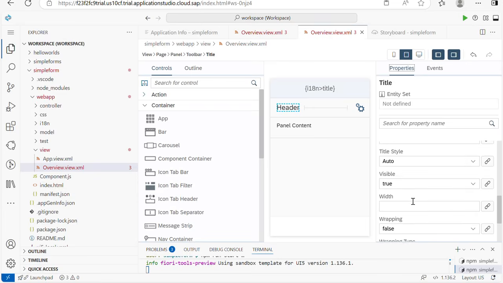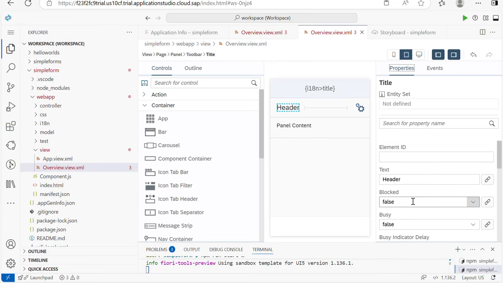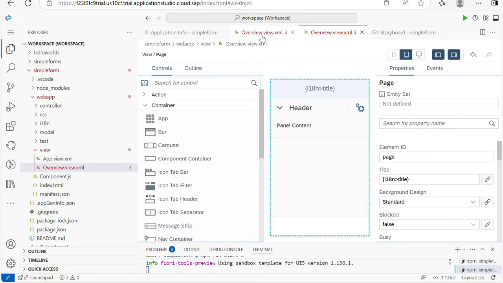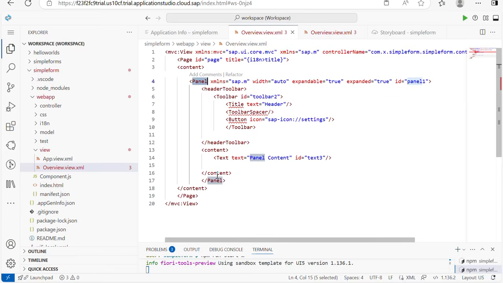Now once this is done, what I will do is, next, the form declaration I will directly write in the text editor. Now go back to your text editor. Here you can see by default the panel is created and the default properties are also generated.